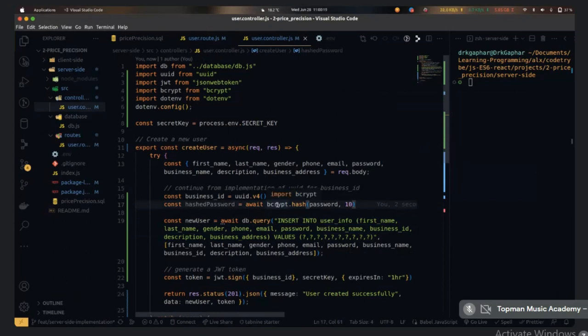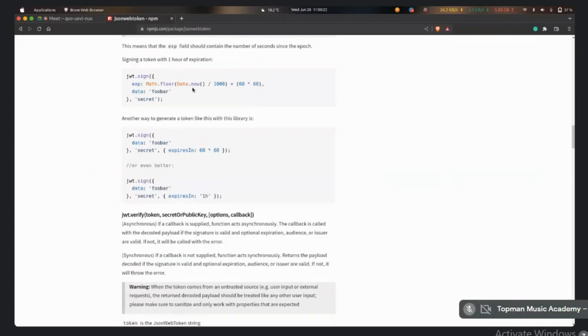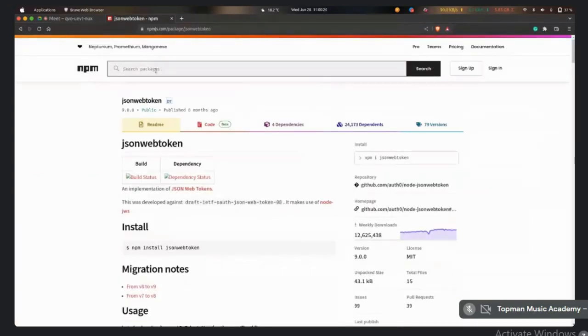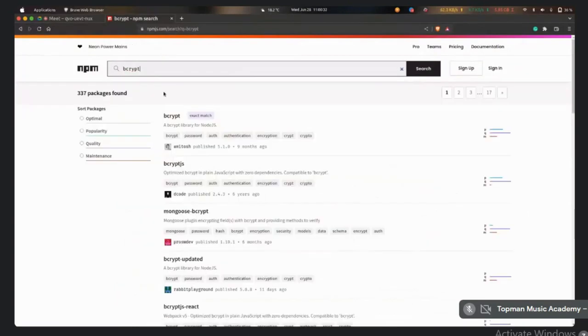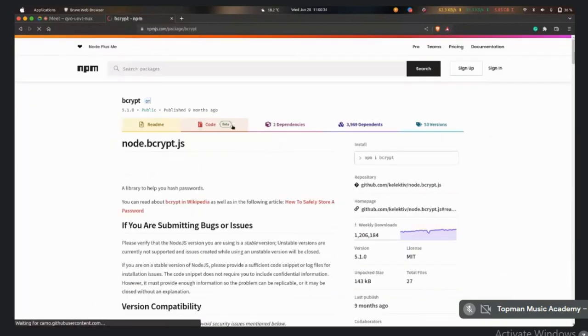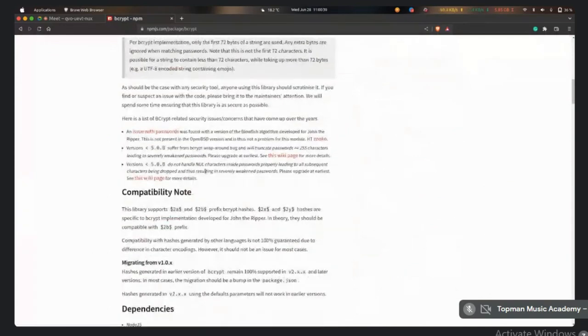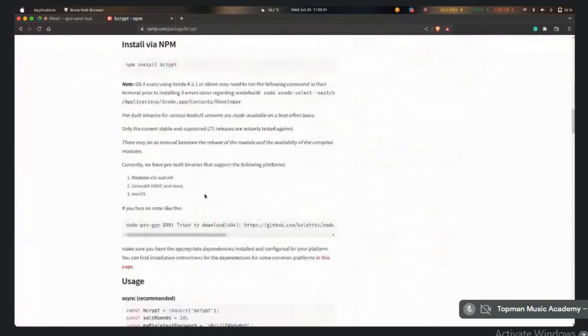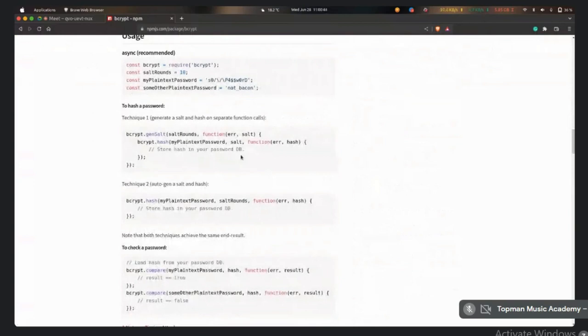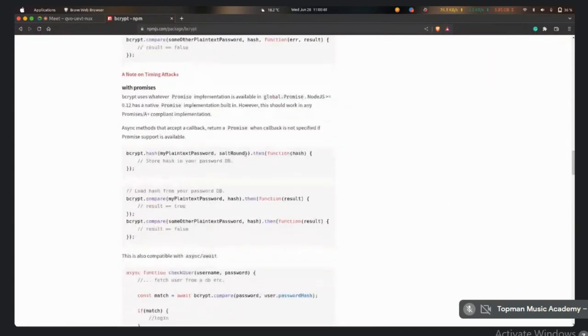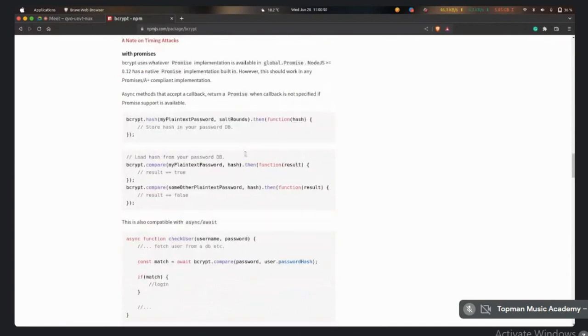Please do endeavor to go through the documentation of bcrypt to understand. We might not be able to cover everything in this section, every package that I use, so that's why I'm referring you to this documentation, so that you can read about what we're doing here.